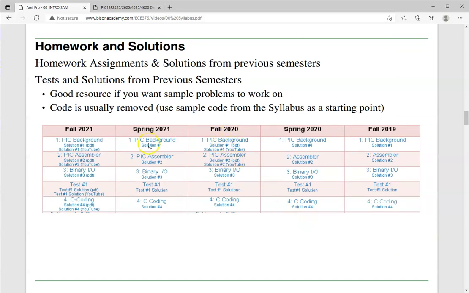Under homework sets and solutions, you've got the homework sets from previous semesters along with their solutions, and occasionally a YouTube video. This is typically for like fall 21. That was one of the first semesters where we had online and in-person instruction. The videos are for online students. If they wanted to watch, we go through the homework set, here's a YouTube video of it. And if you want, you can also rewatch that video, relive the glory.